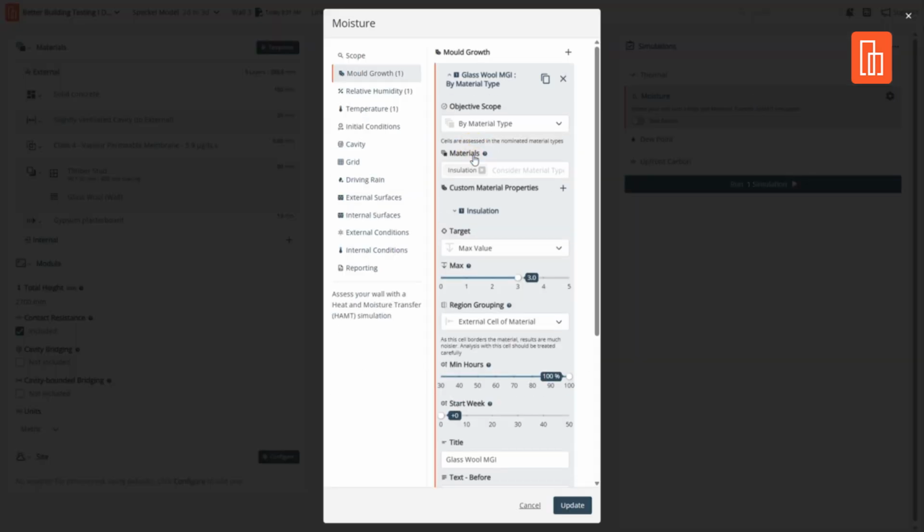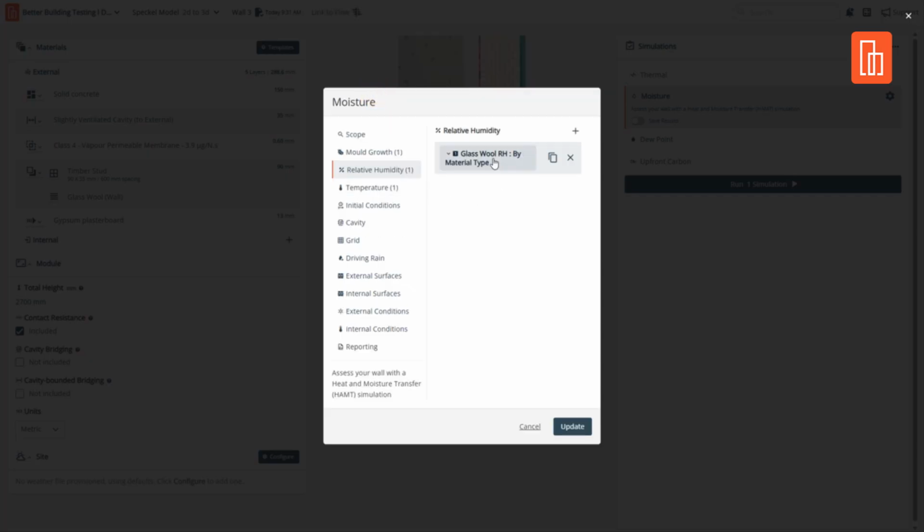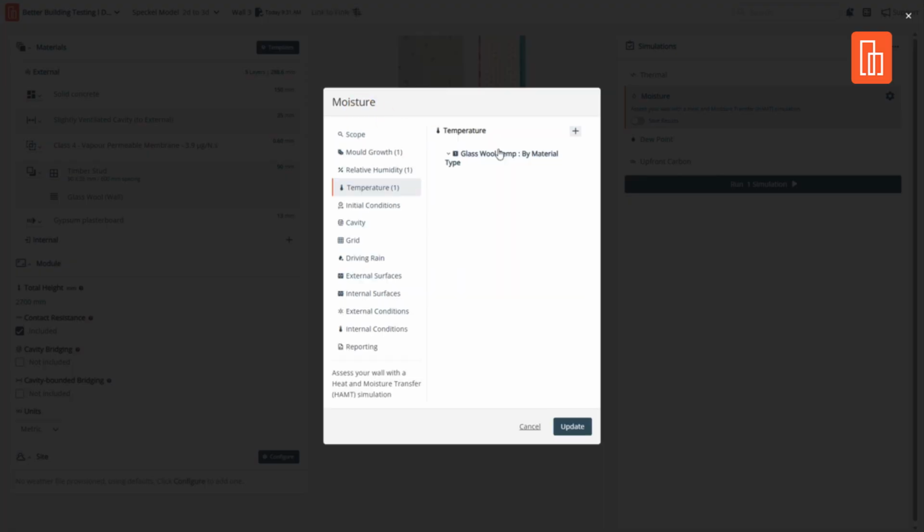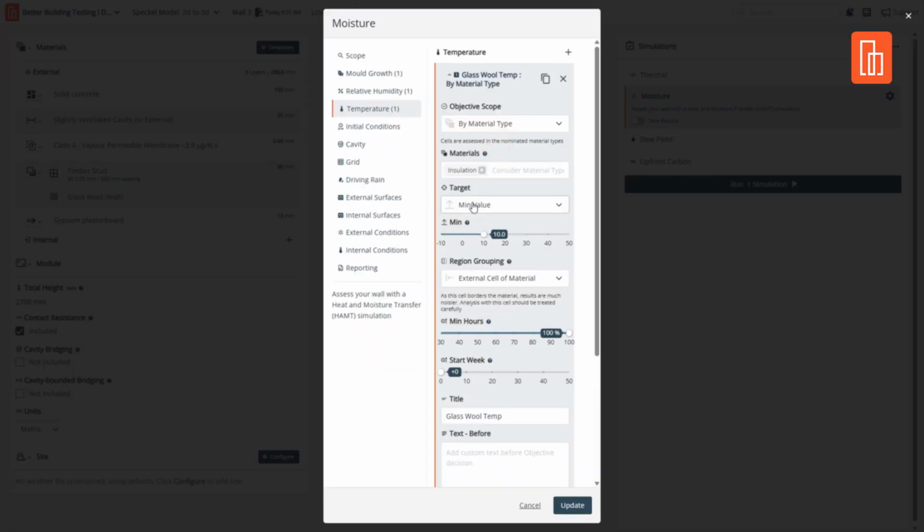So we have our maximum mold growth of 3. We have our relative humidity max of 80%. And we have a minimum value of 10 for the temperature. Not important why this is set at 10. It's related to an estimated dew point risk, but I'm just showing this so we can see that in our results, which you'll see very soon.